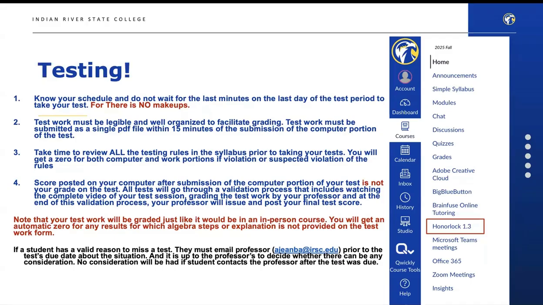If a student has a valid reason to miss a test, and that is very important, and I decide what's valid, they must email me using ajeanba at irsc.edu prior to the due date of the test. So if you do not email me before the due date, I don't know about the situation. I'm just going to grade the test as if you didn't do it.